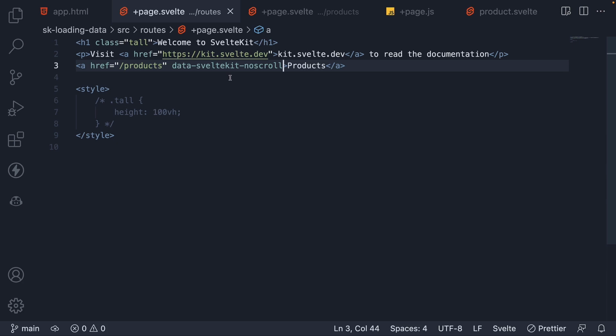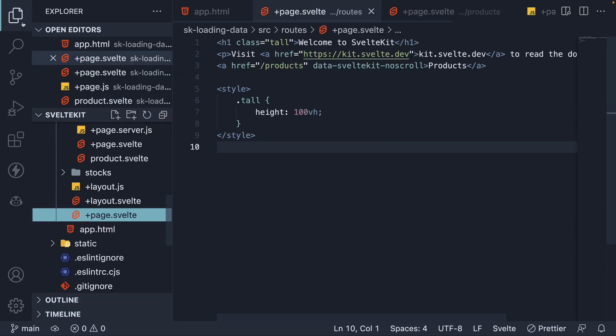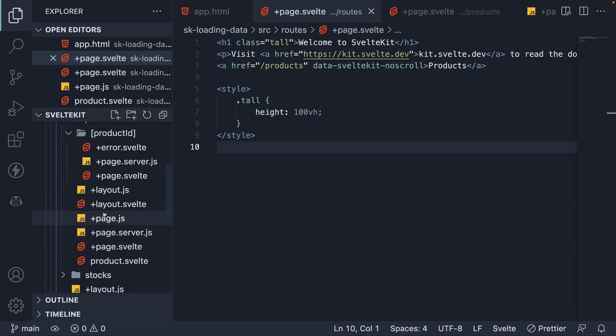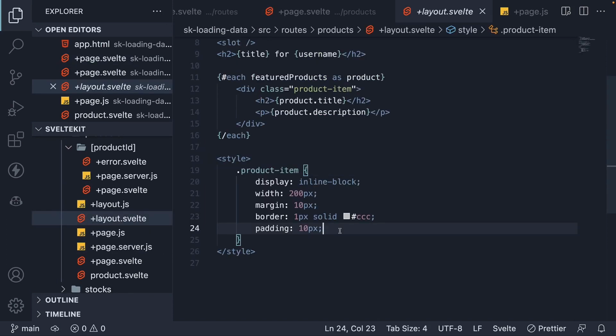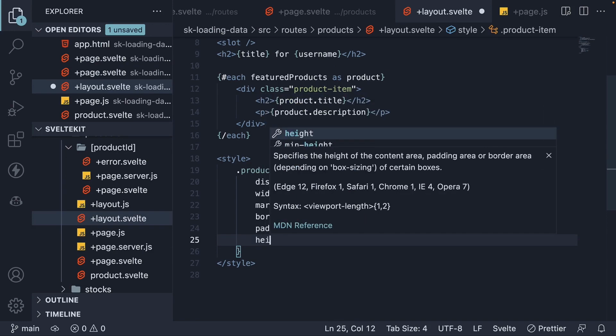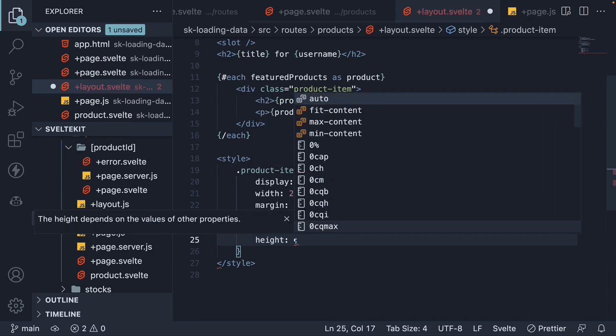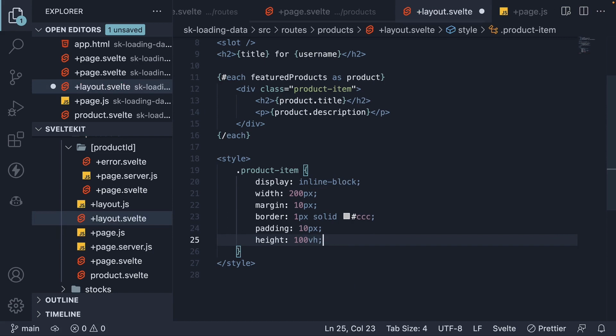To test this attribute though, we need some additional CSS. In the homepage, uncomment the tall CSS class. And within the products folder, on the product item class, add height, and this is going to be 100 viewport height. Save the file and head to the browser.